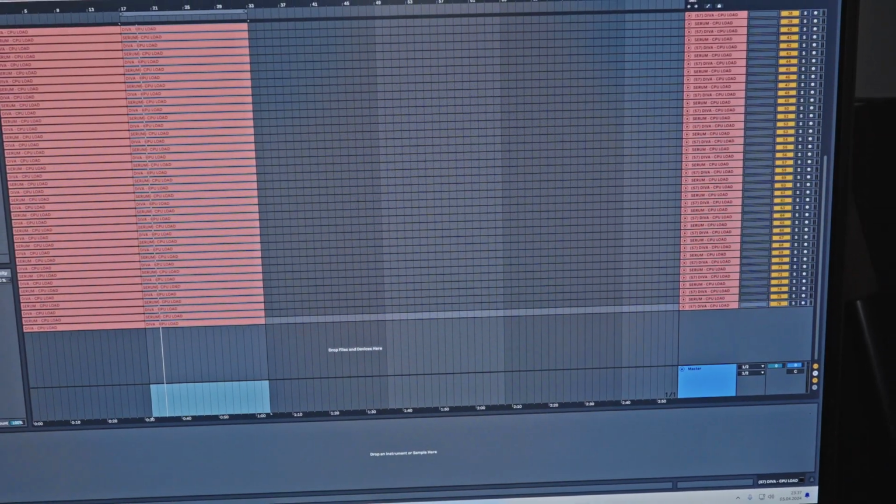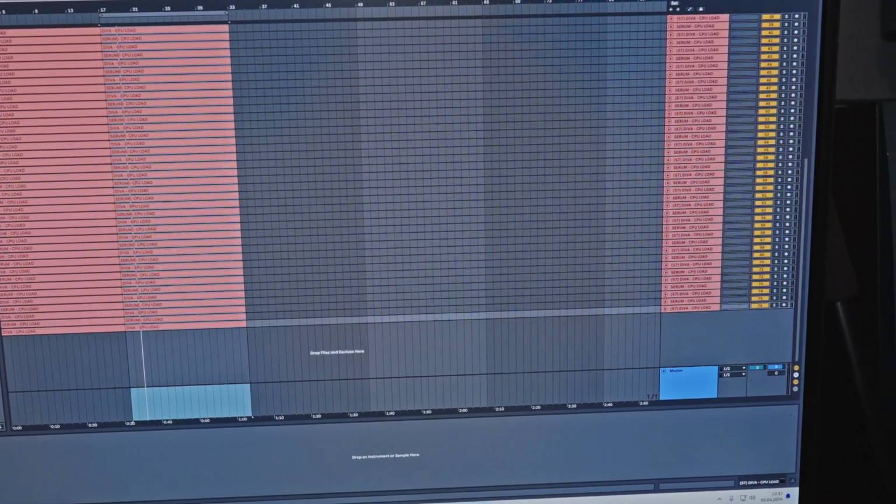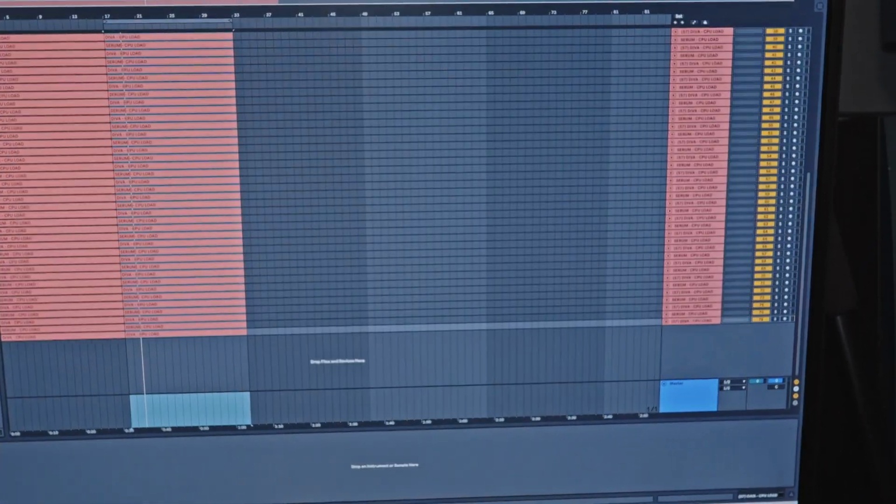So Ableton Live 12 is released, and in this video we're going to see if we have any differences in performance between Ableton Live 11 and 12 on a Windows PC using a Ryzen 7950X. Not going to screen record this time, so we're going to take you with me here, and let's check it out.